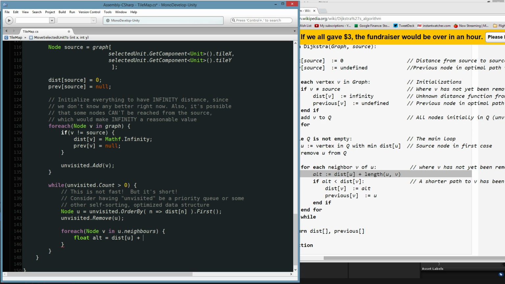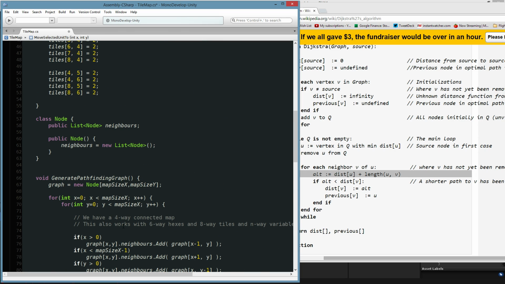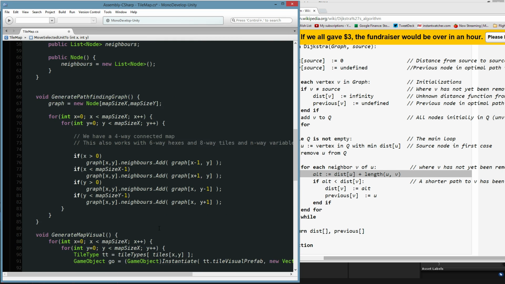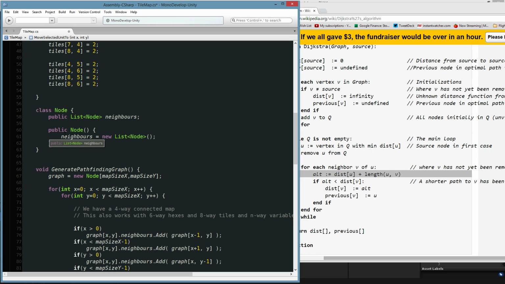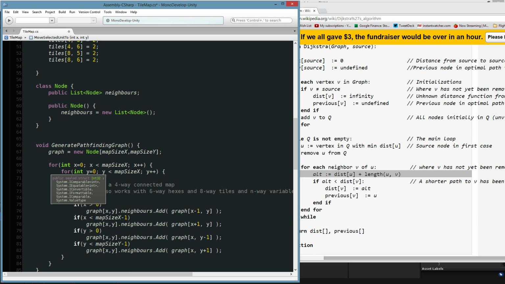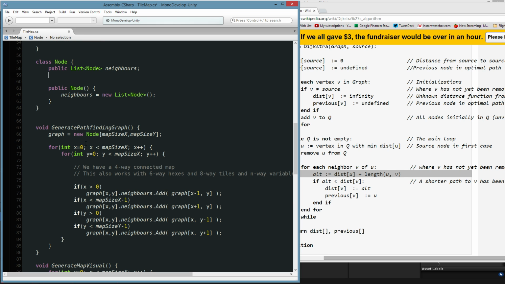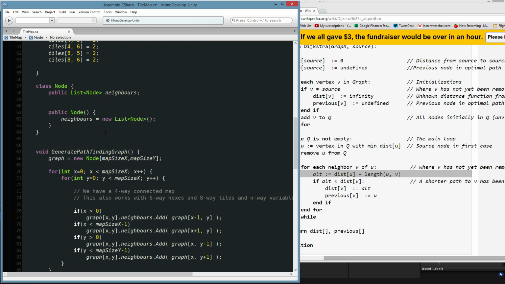And then the length of u comma v. Well, okay, what this really is is the distance of these two vectors. So u and v both have a position, and we know what they are. Actually, I say that, I don't think the nodes are self-aware of their own position. No, so we're going to need that information when we create all our nodes. That's kind of annoying. No, that's just the reality of it, though.